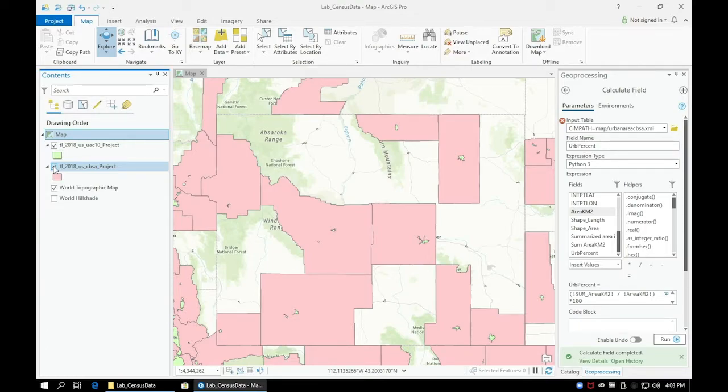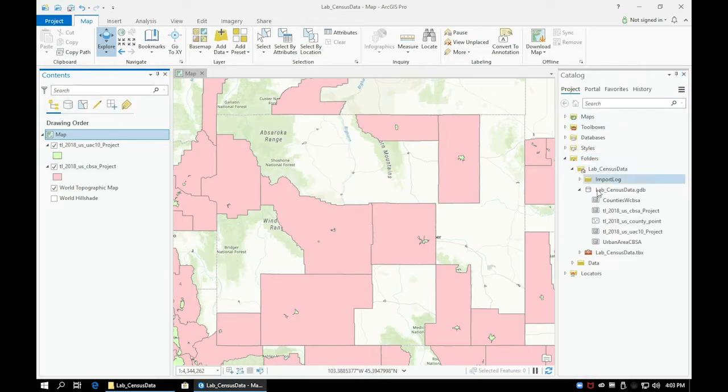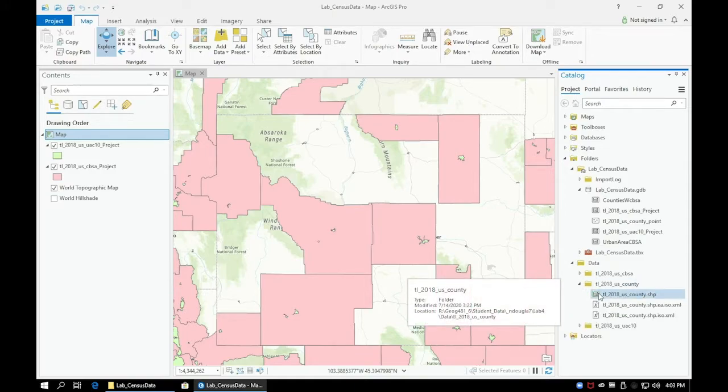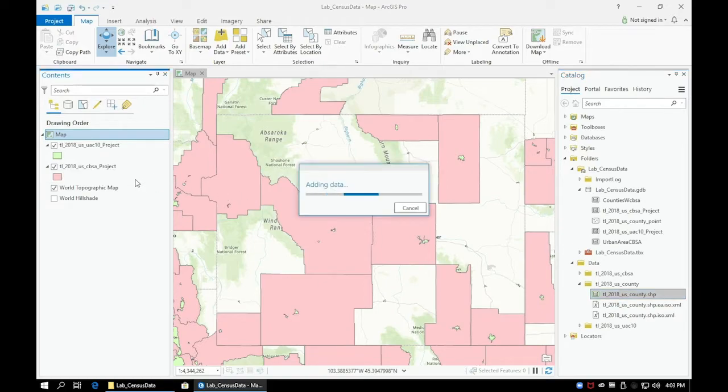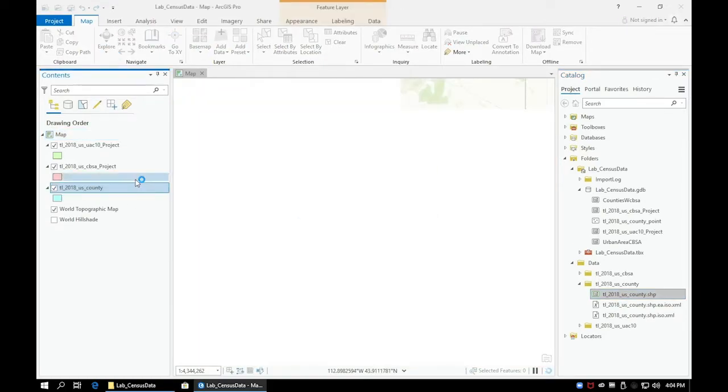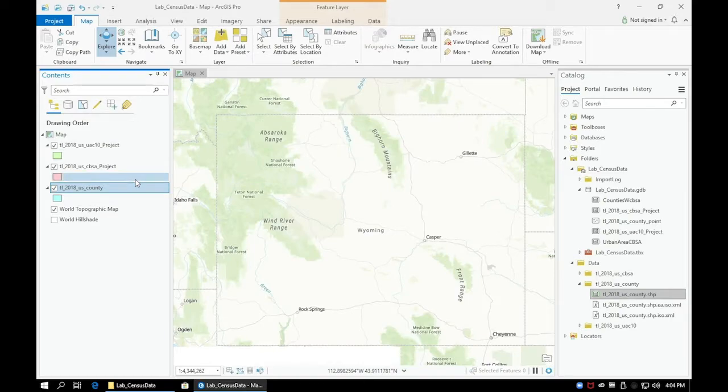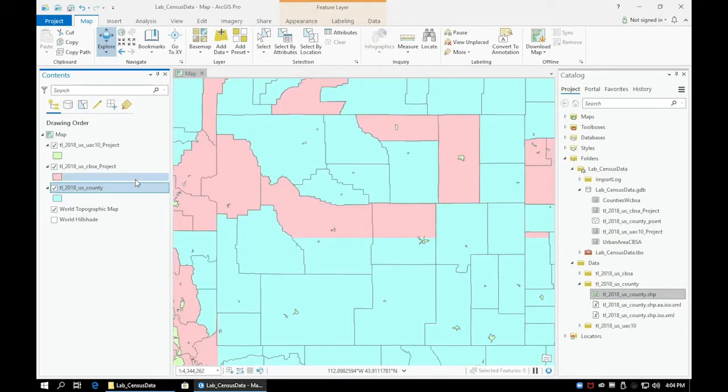Next, let's add our counties dataset. Go to the catalog pane and click and drag the county shapefile from your data folder. Once this layer is rendered, let's go ahead and insert a new map layout.